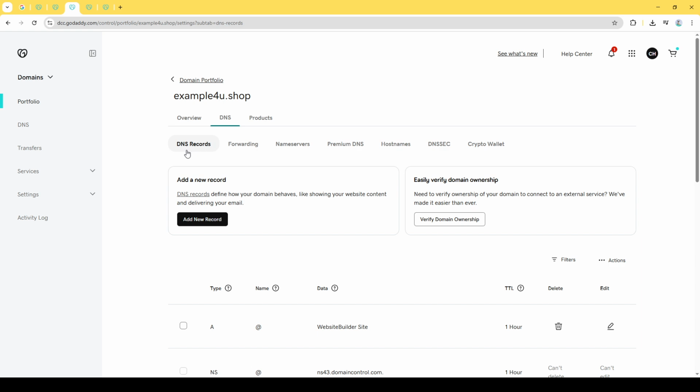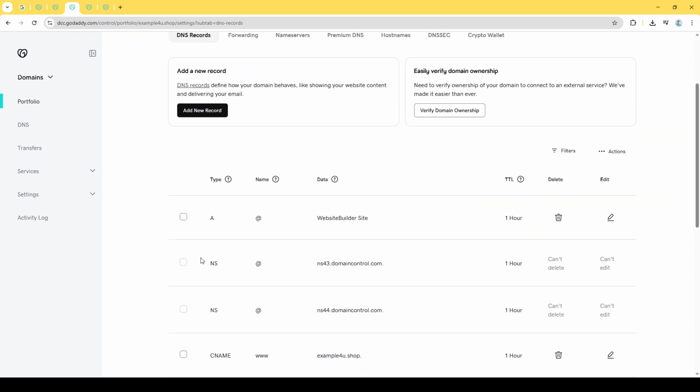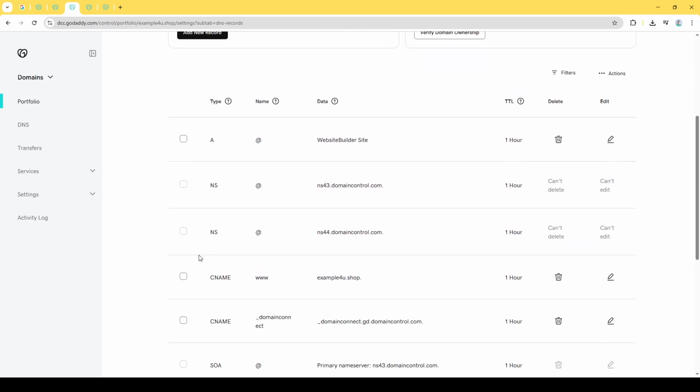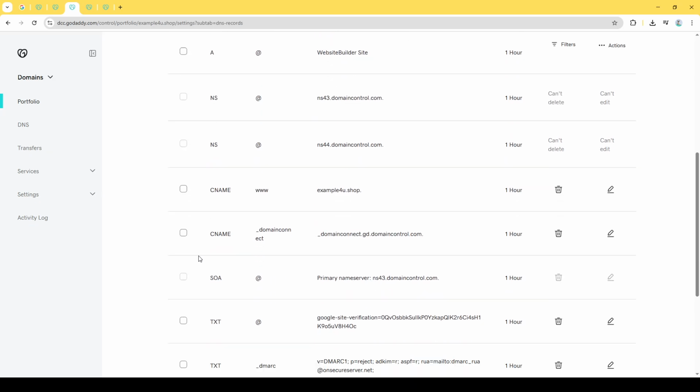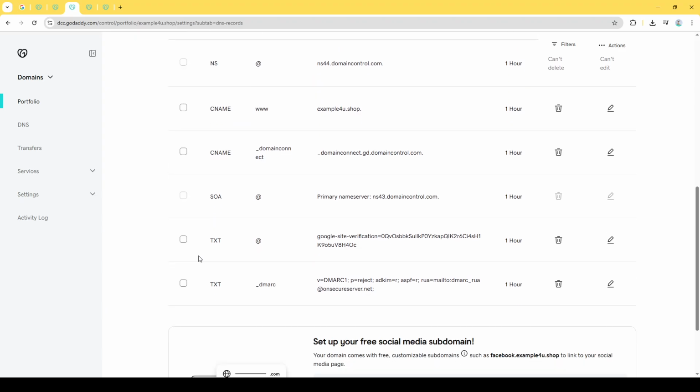For example, A records, CNAME records, or MX records are common types that you'll encounter. Don't worry if this sounds a bit technical. GoDaddy's interface provides guidance to help you add or modify these records effectively.